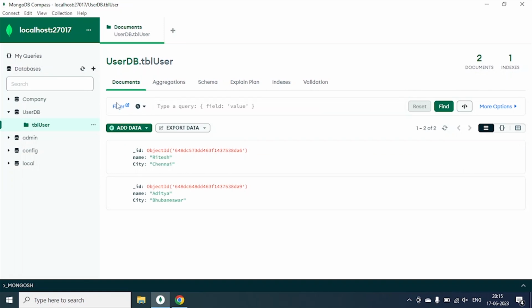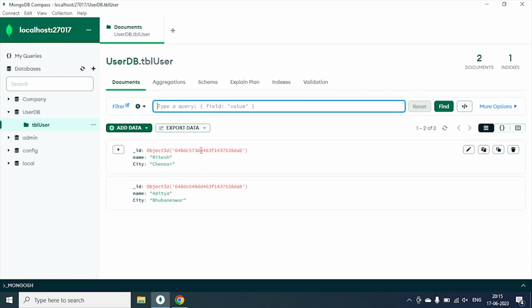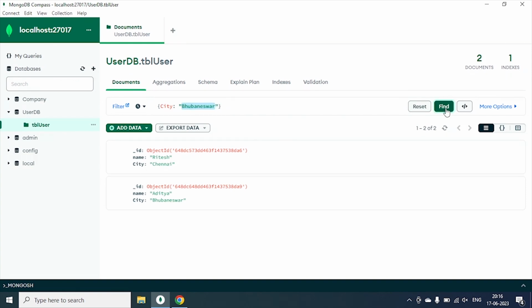Now you can see one text field is there which is a filter. If you have so many records in our collection, at that time we can use this filter like our find method. If you want to search for anything, the data will be fetched from the database and displayed on our screen. Now I am searching for the city name Bhubaneswar. For that I have to use the document, then city, this is my field name. Then I will pass Bhubaneswar. Now I will click on this find button.